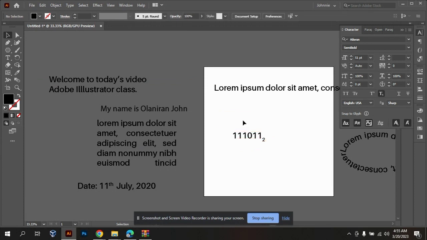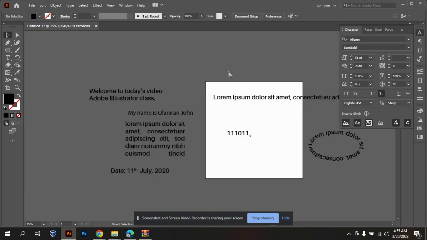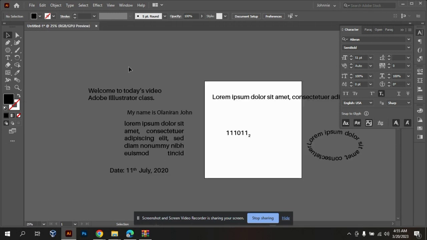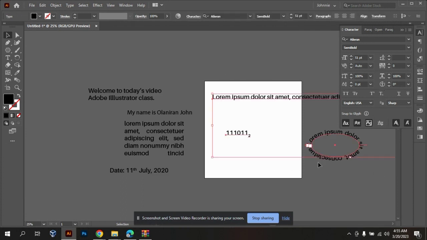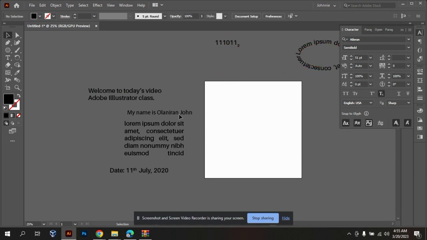Okay, so basically I've been able to explain how you can work with type in Adobe Illustrator, and the function of your character panel when working with type. Another thing: when you want to make a modification to your type, these ones come in handy when you are working with a logo, when you need to customize your logo type. This is what I'm about to show you.